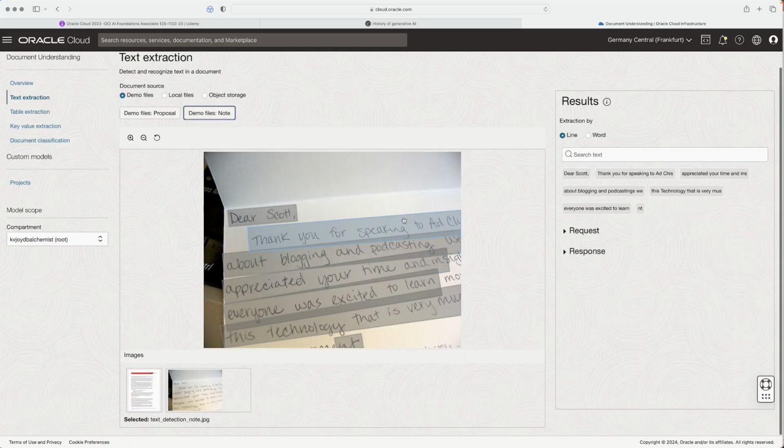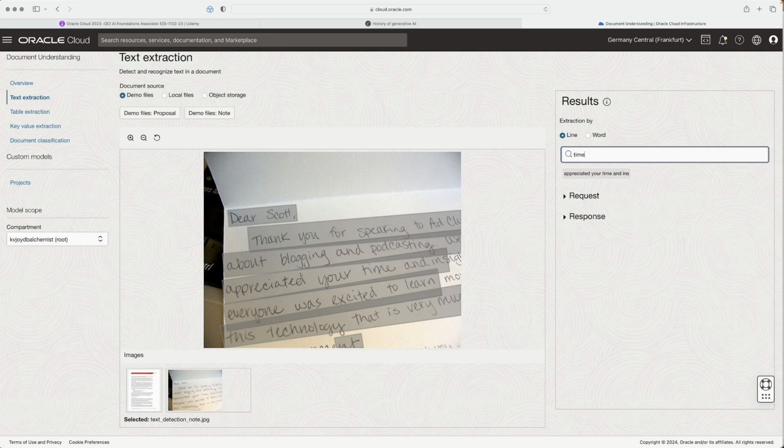There are a couple of demo files, like we have here. It's a picture, a photograph, but still it is able to extract certain words. If I'm interested in time, I want to see where exactly the word time is. It focuses on the specific area where it says appreciated your time and insight. Or if I'm interested in a word, then within that photograph it can extract that specific word as well. So it's that intelligent.